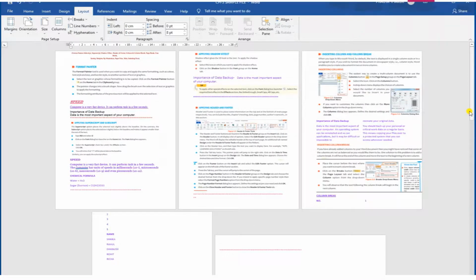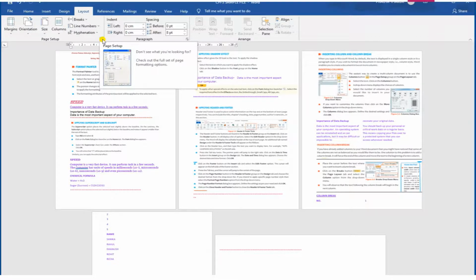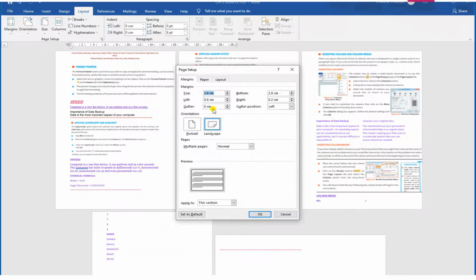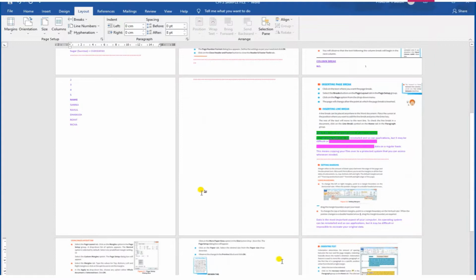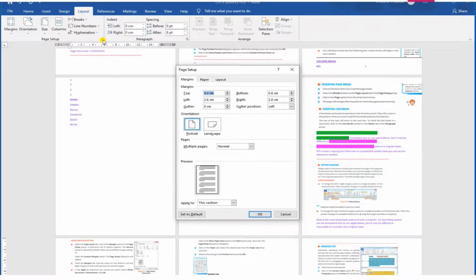We can set it by launching the page setup as well. Launch this page setup dialog box. Here you can see margin is there. Now I am again going to set it to portrait mode. Now the whole document will change to portrait mode. Click OK. Now you can see my document. Each and every page is in portrait mode. Again, I am going to launch it. Layout tab, page setup dialog box. I am going to change it to landscape mode.